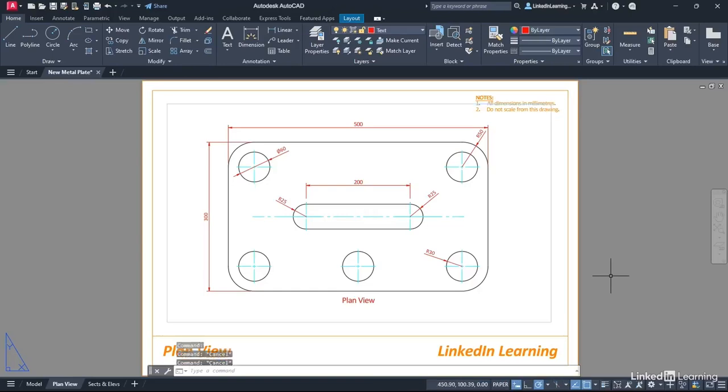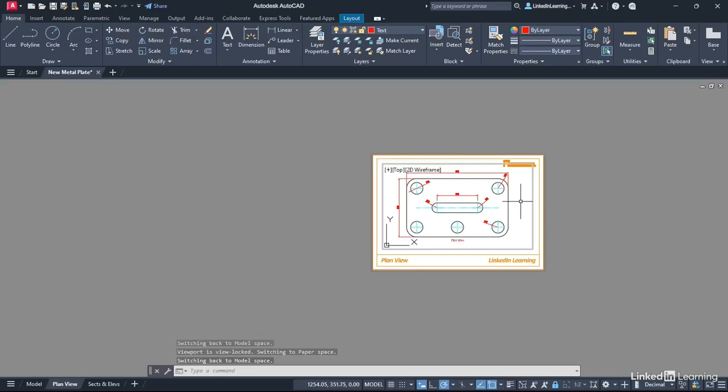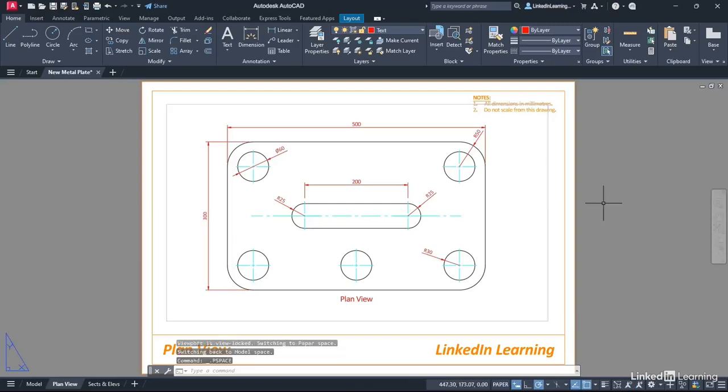If I hit escape a couple of times, double click inside the viewport boundary and roll back on the wheel as if I'm going to zoom, notice the viewport doesn't change. I can then double click outside the viewport to deactivate it, knowing that my viewport is locked.